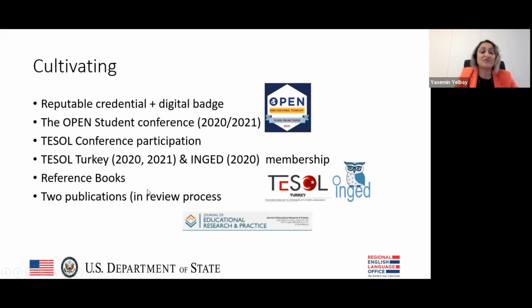So what did we achieve? First of all, participants got reputable credentials, also in the form of digital badges. And participants could organize a student conference and present at their own student conference twice so far. And we got very lucky because last year we could attend the TESOL conference online with all the participants of this program. And also we gave them a sponsorship to become members of TESOL Turkey and INGED. They received reference books. And a result of this project was also 2 publications so that we could share this experience with the wider world.